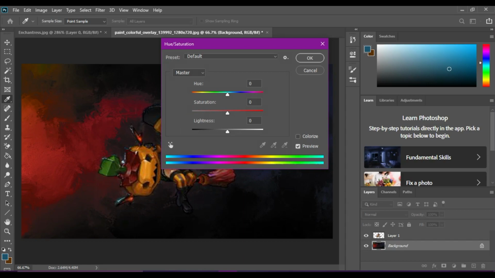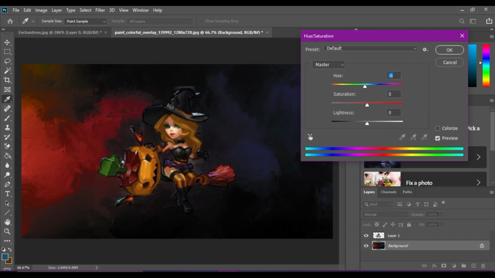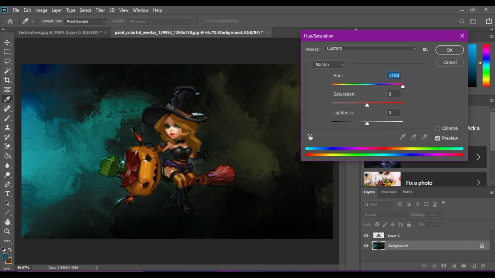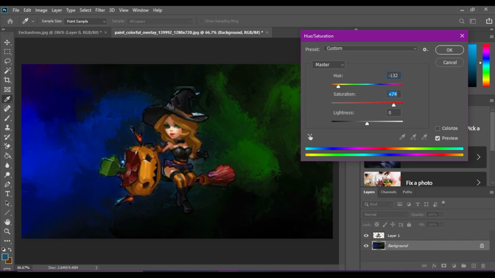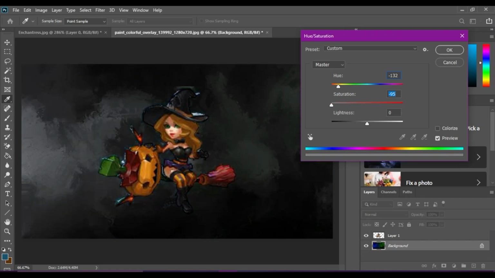Hue saturation. This one's one of my favourite tools of all. This will change the colour of the background altogether. So you can like change as you go along. Put the saturation up to make it really bright. Put it down to make it really grey.